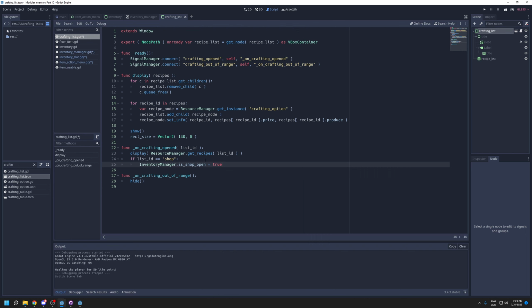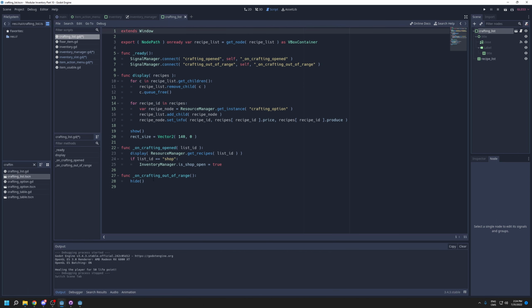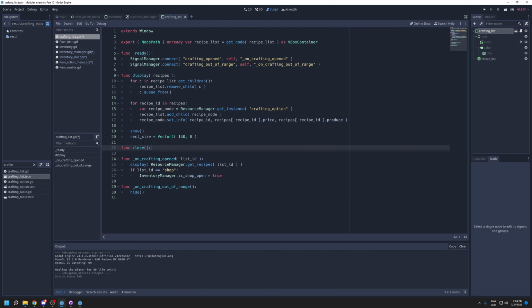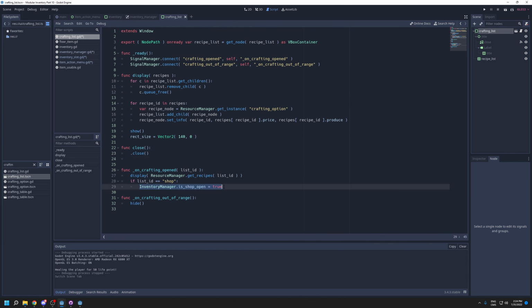Now, when we close the shop, we want that to hide. We have the out of range, but if the player clicks the X at the top, it's not going to call the out of range. This script extends Window, and if we go in Window, we'll see that the window itself has the close function. So what we can do is override this close in the crafting list. Here we can simply add function close, and we'll call the parent close function with the dot before. After that we'll just set the shop as false, is not open. And then when we are out of range, instead of simply hide, we'll call the close function.